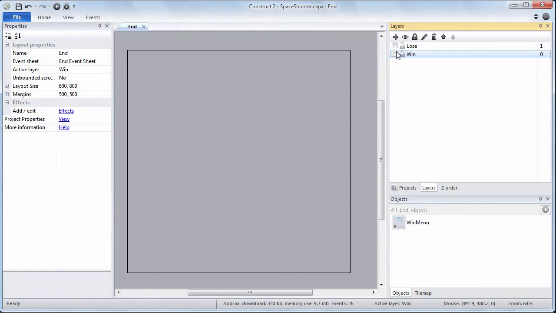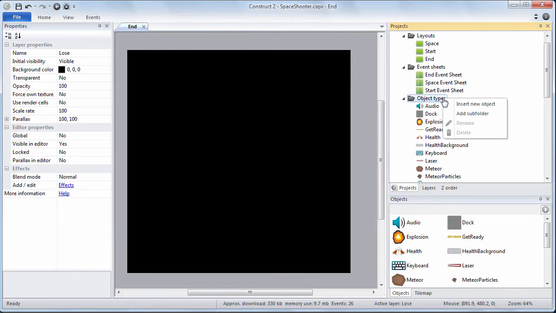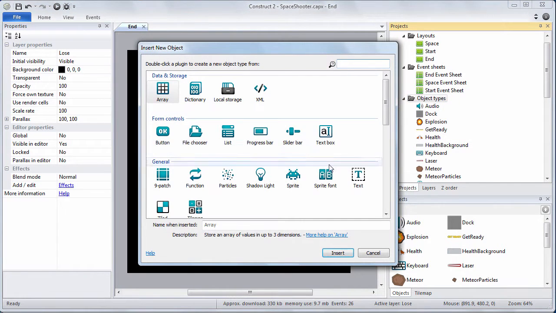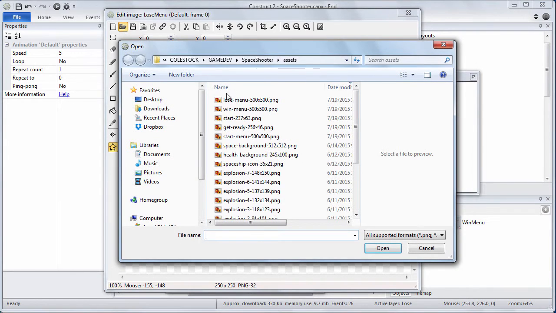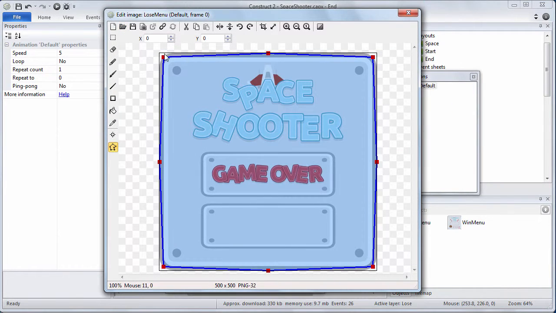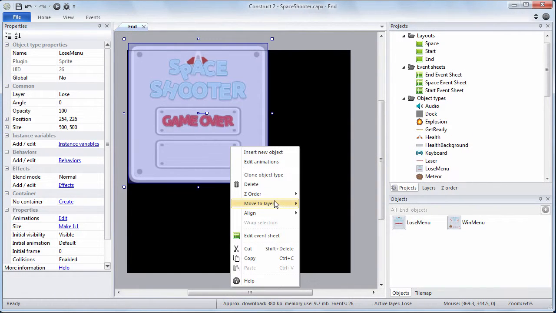This time, make sure you are on the lose layer. Sometimes it's easier just to deselect the other layer so you're only dealing with the layer you want. Insert this lose plate, this lose menu as a sprite. Call it lose menu. Select the raster file you just exported. Adjust its collision polygon. You're going to be placing this perfectly centered on the lose layer of your end layout.